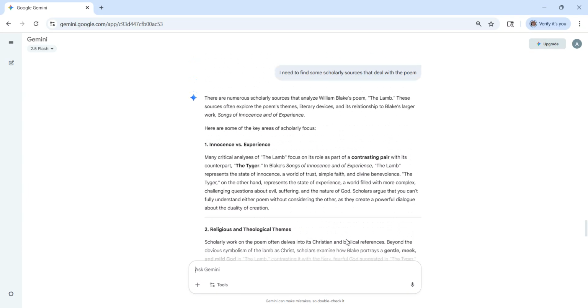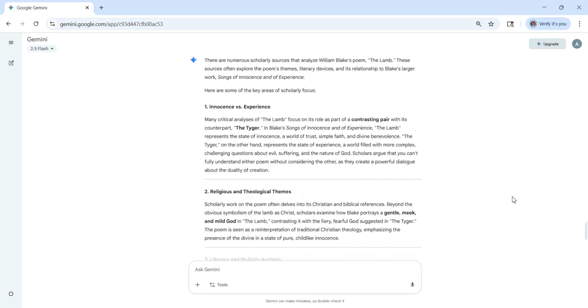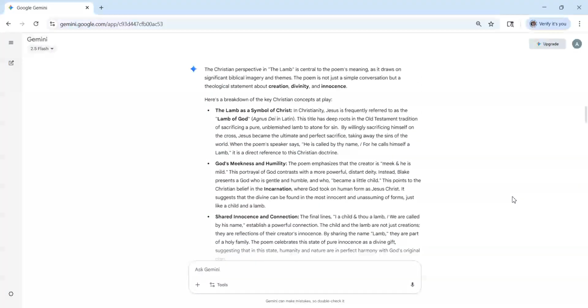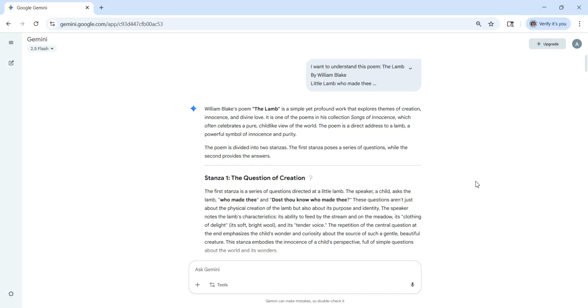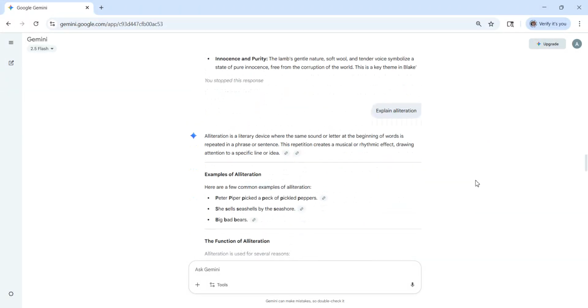So it doesn't actually find the sources for me. Instead, it just gives me an idea of what to do and how I can deal with this kind of poem. And you can do this for anything, for poetry, for short stories, for whatever. It's basically a question and answer where you're going back and forth with the AI and you're coming up with a better understanding of what it is that you read.